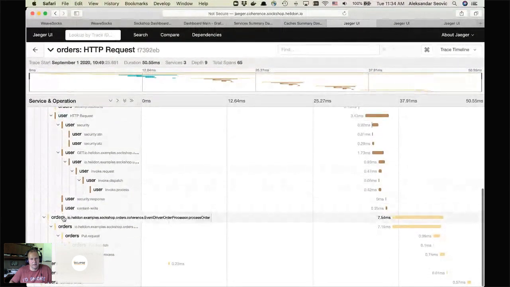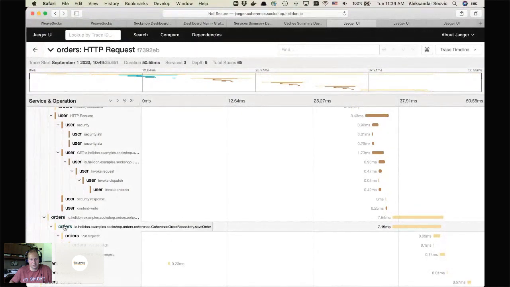And then finally, it called into Coherence. So you can see that in this case, this is just the CDI event-driven order processor. The process order method was called, which called the save order method on the Coherence order repository, and then ended up in Coherence. So this is where effectively the Helidon application stops and Coherence begins.